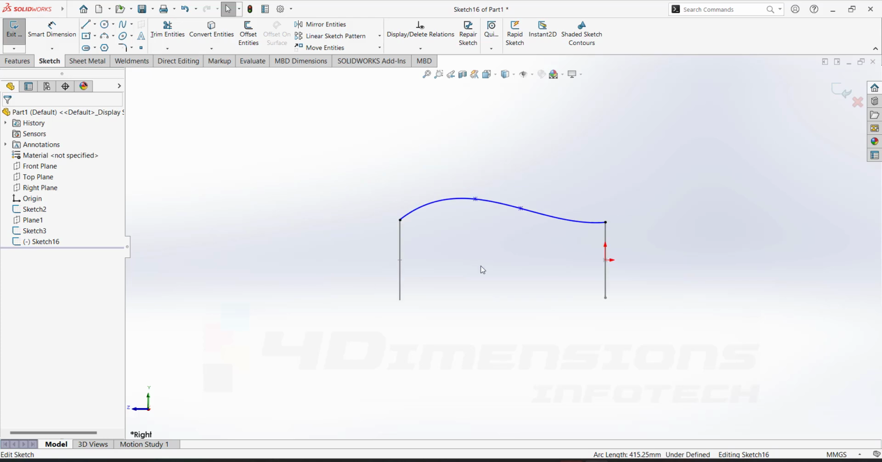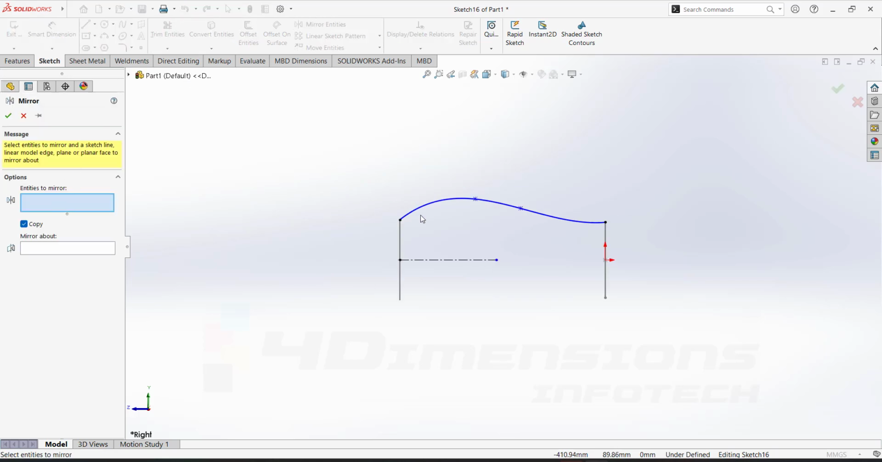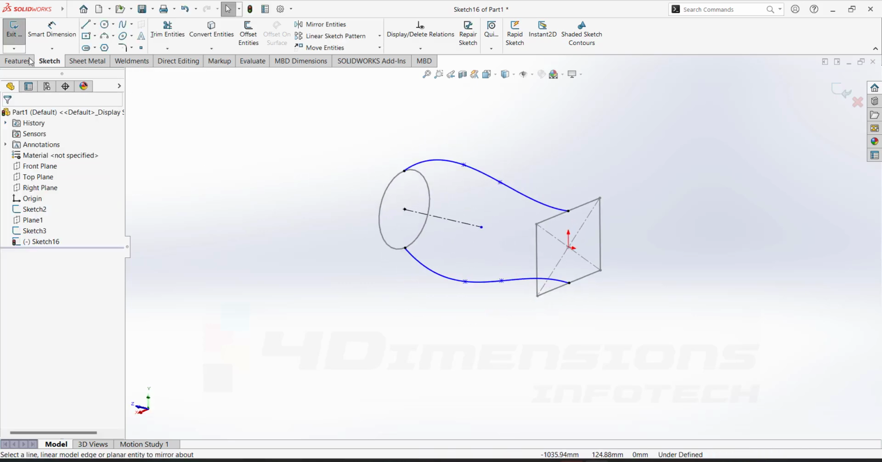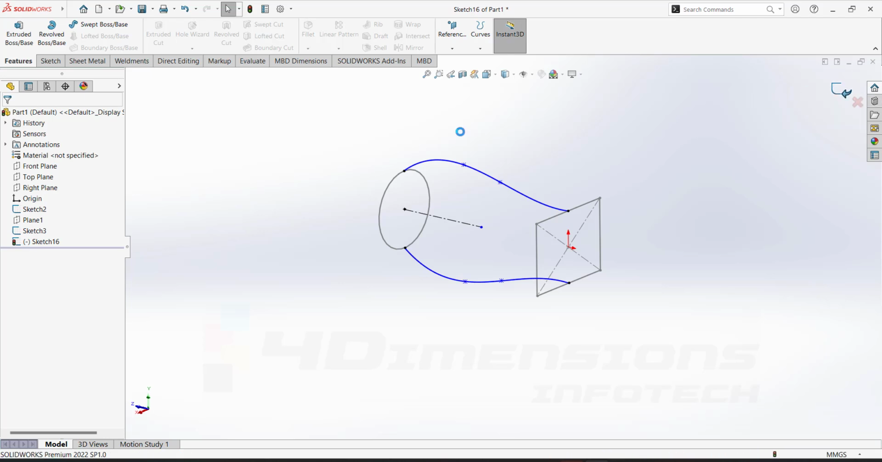We'll mirror this sketch. I'll say mirror entities. Select the entities to mirror, mirror about this line and say OK. Now we have two guide curves. Again we will go for features and the lofted boss command.